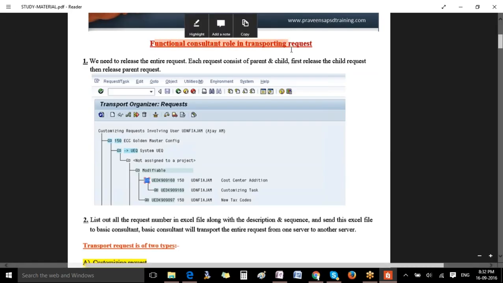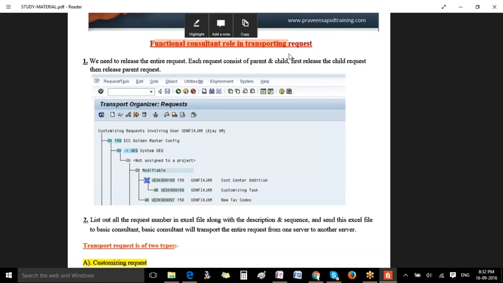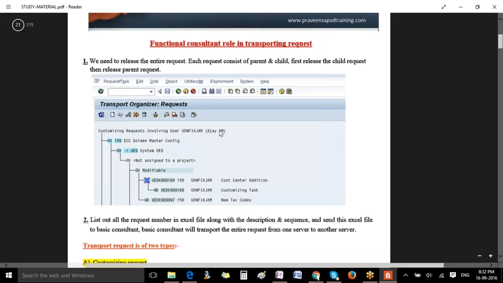Because the basis consultant will be doing the actual transportation with the transaction code STMS. But as a functional consultant, what is your role? First, you can see here, this is called the parent request and this is called the child request.